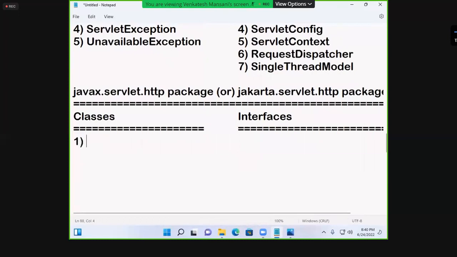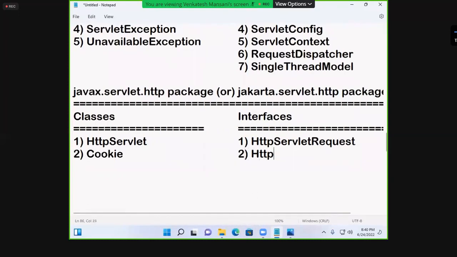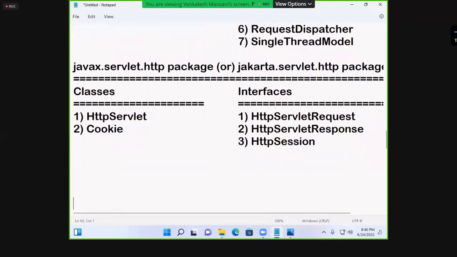Here, HttpServlet, HttpServletRequest, Cookie, HttpServletResponse. Third one, HttpSession. That's it.